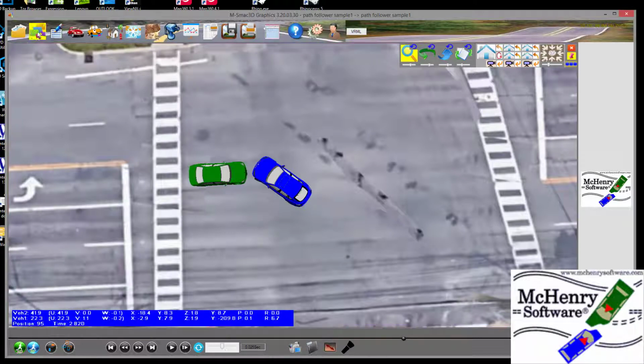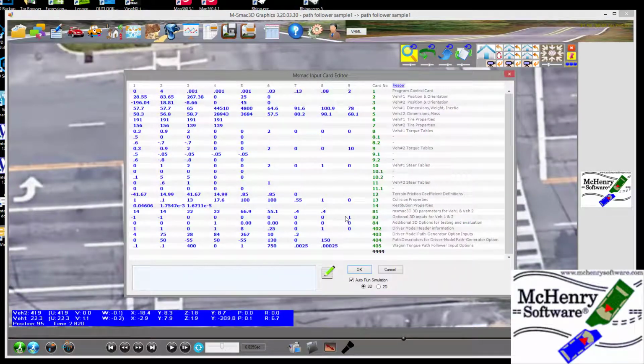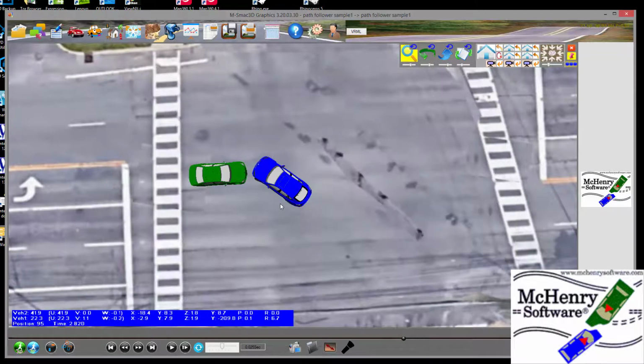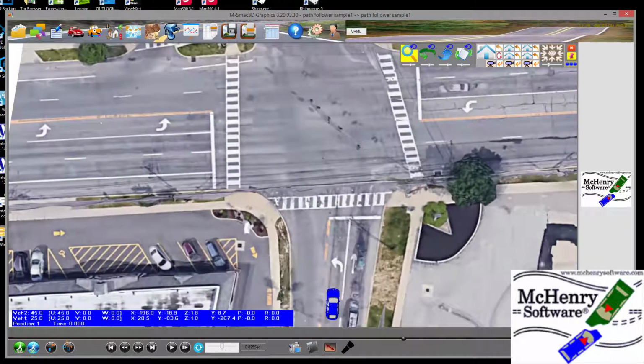So now we're going to go ahead and turn on the collision. That is on card 83, where we turn that off. We rerun. And let's go back to our initial view.